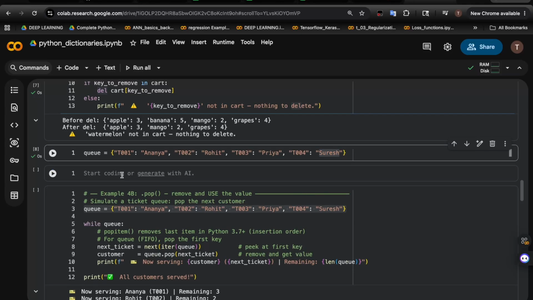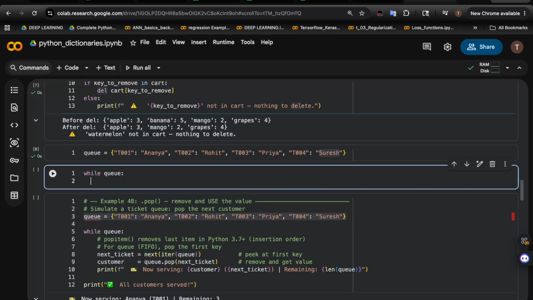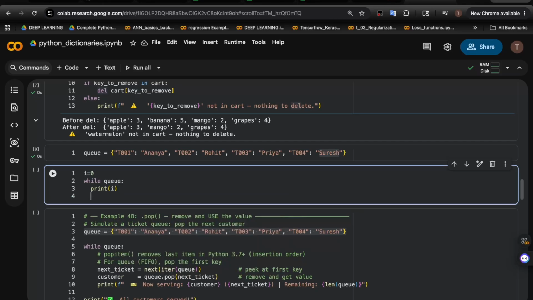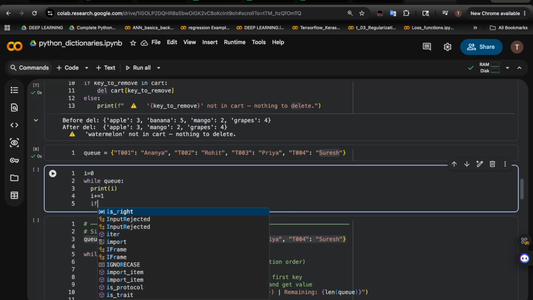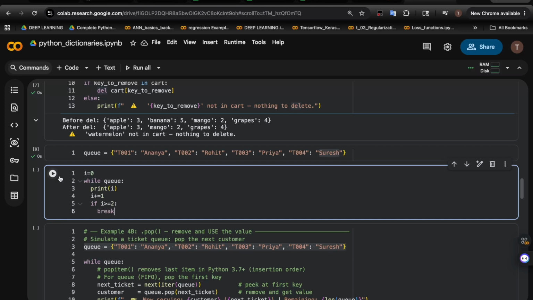Now let's say what I want is to run a while loop. I'm saying while queue, print. Maybe, okay, let me write some demo code: i equals 0, print, i plus equal to 1, if i is greater than or equal to, break. Okay, execute the code.